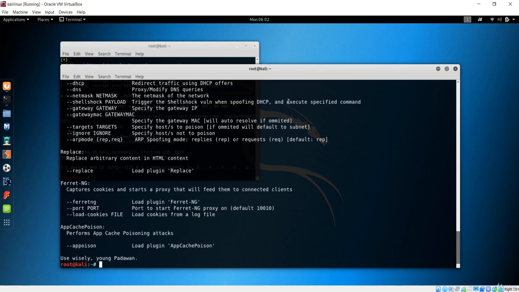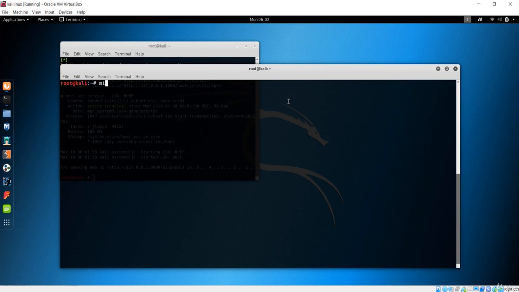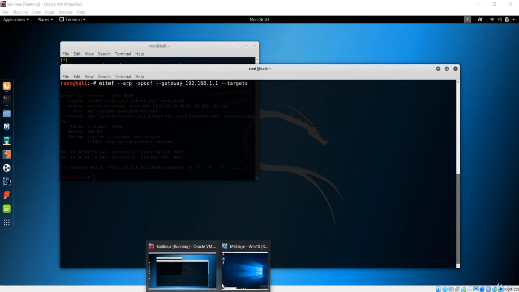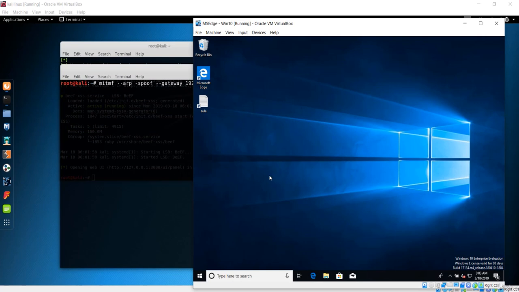So let's start. First of all, as always, we'll start with the man in the middle framework, and let me just clear this first, and I'll just say man in the middle framework, and we are doing ARP spoofing. So it is ARP spoof, and after that I'll just add the gateway as before. So it will be gateway, and here it will be 192.168.1.1, and after that we'll just add the targets. So I want to inject this JS URL to this machine. That means I have to get the machine's IP address.